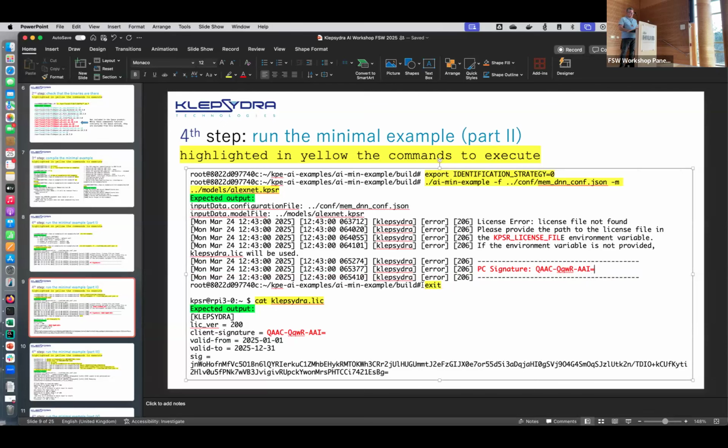So now we exit the container by typing exit. This will leave the container running, as I said, but you are back at the Raspberry Pi main prompt. And you will find a file. You can use cat or vi, whatever is your preferred tool, and you will see that the file has the same license ID as the PC signature.